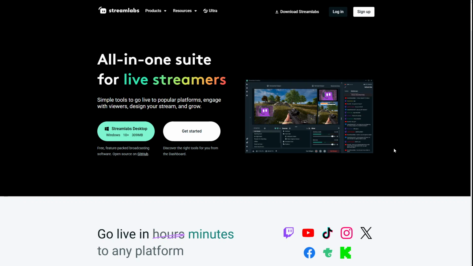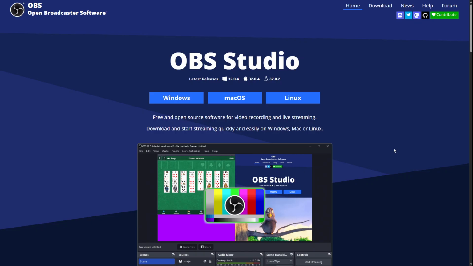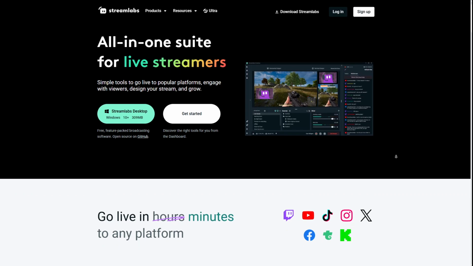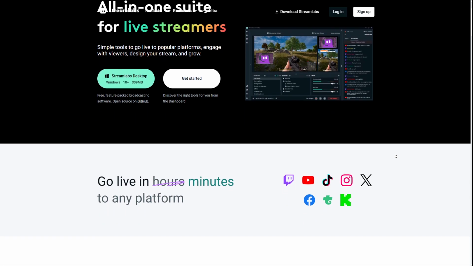Hey everyone, today we're comparing Streamlabs and OBS. And if you've been unsure which one you should actually use for streaming, this quick breakdown should help a lot. So both tools let you stream to YouTube, Twitch, all of that, but they're built a little differently.